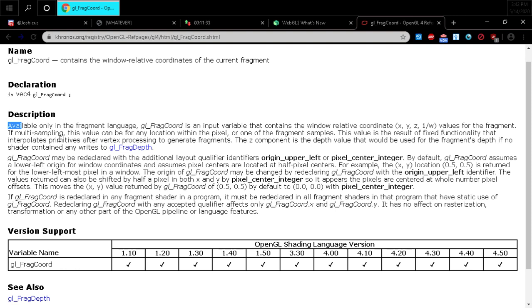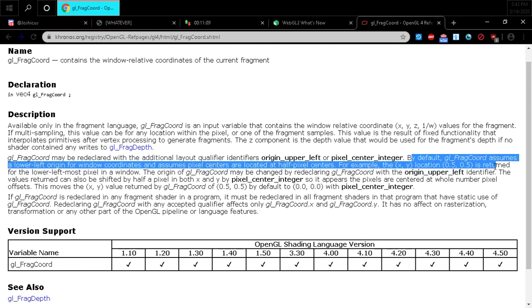I like not to get fancy, so previously I had favored just remembering to flip those coordinates every time. But I don't know, I'm kind of feeling the origin upper left would help me out, make my life easier. It assumes a lower left origin. Okay, so by default it's lower left, right? So that's why everything's Bizarro world.